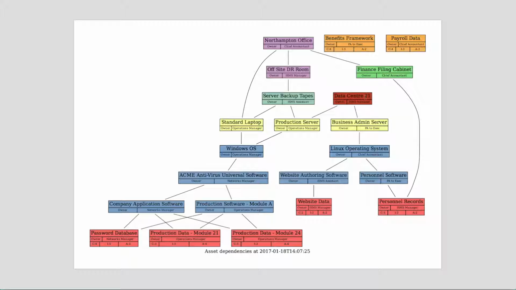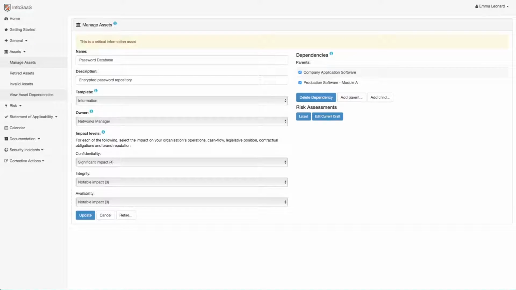So this helps us when managing our ISMS, because if there were ever to be a security incident or if there was an expired risk assessment, we can instantly inform everyone in the dependency chain that their information may be at an increased level of risk.